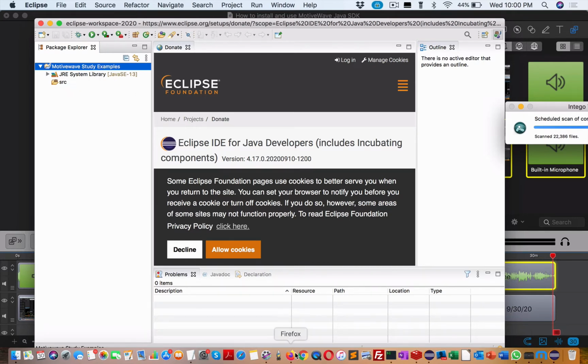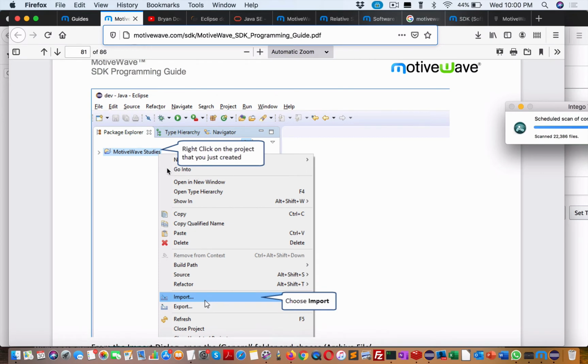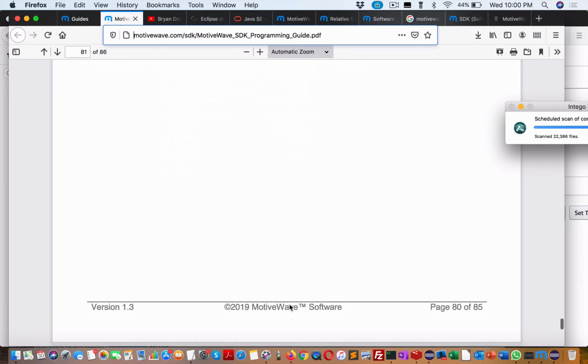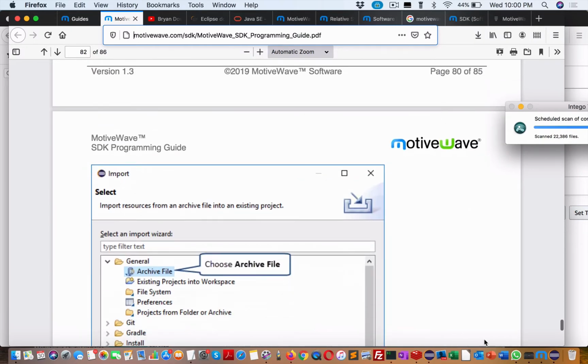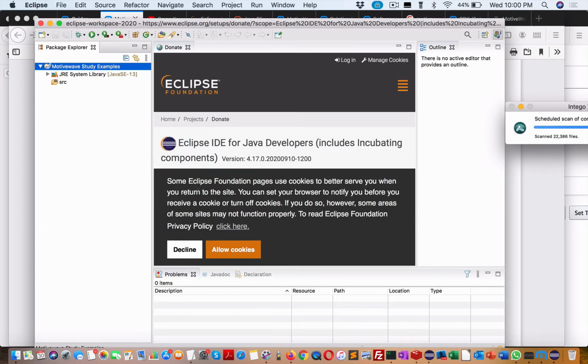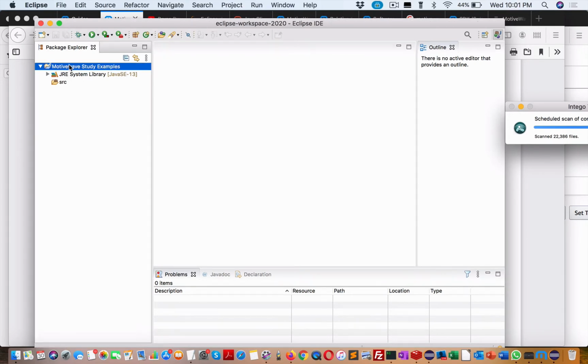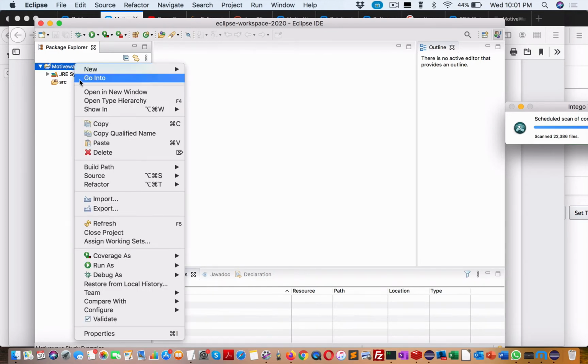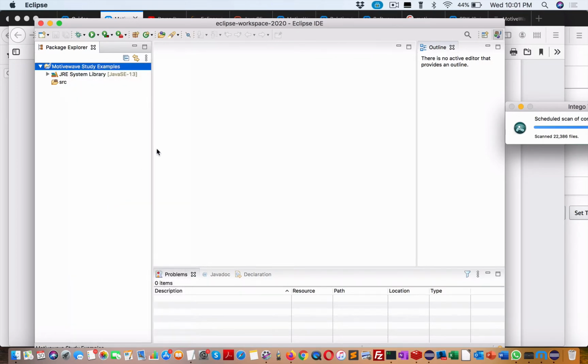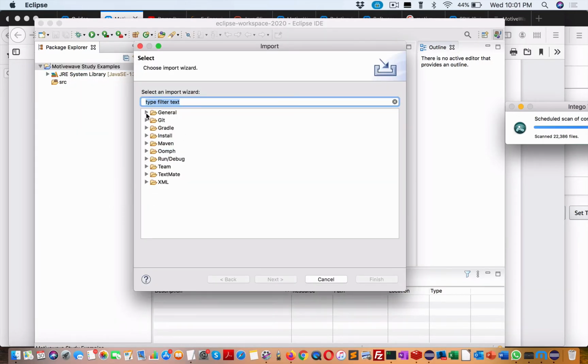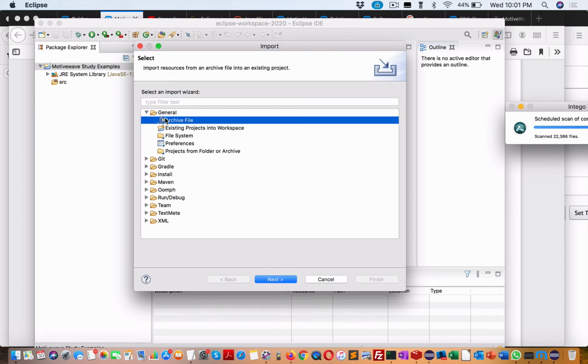So now we go back into our instructions here in the guide to import. Choose import, very important, we follow this to the T. All right, so what we're going to do is come under here. I'm going to close this donate tab as well. We're going to look for import. It's going to take us through the wizard. So we've got General. Now we're going to import an archive file, which is really the zip file.